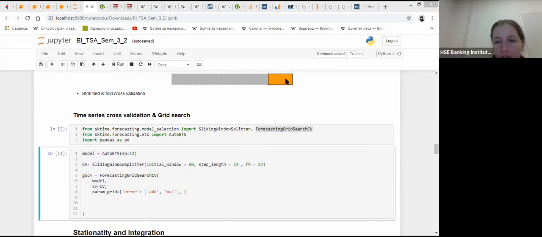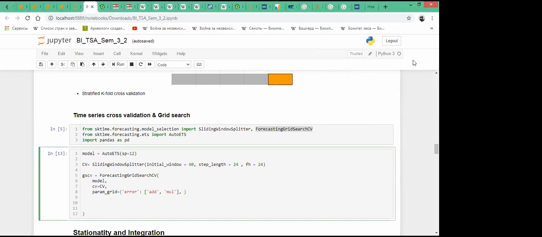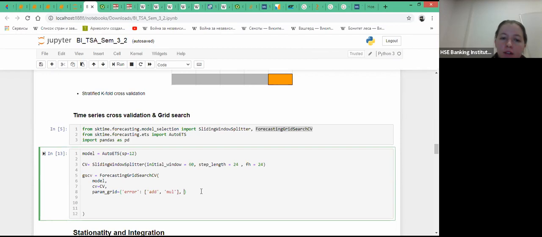Thanks. We have several people who did not work earlier in Python, and we don't know the difference between curly brackets, square brackets, and so on. Just memorize that for param grid, you need to use curly braces, because this argument should be a dictionary.